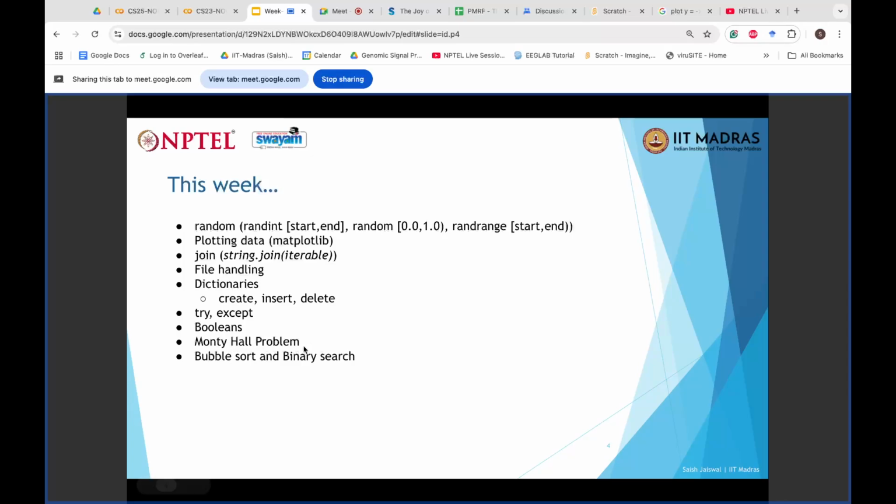And then we'll briefly touch upon the Monty Hall problem, what exactly it is, and then we'll see bubble sort and binary search algorithms. If time permits, along with bubble sort, I'll also discuss selection sort and insertion sort. Although it's not a part of your curriculum, it's just some extra information that we'll discuss towards the end of this session.